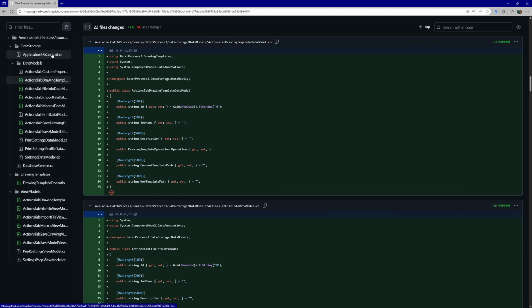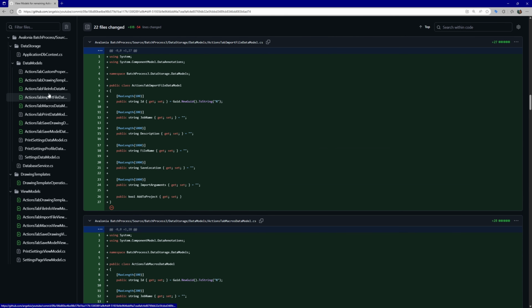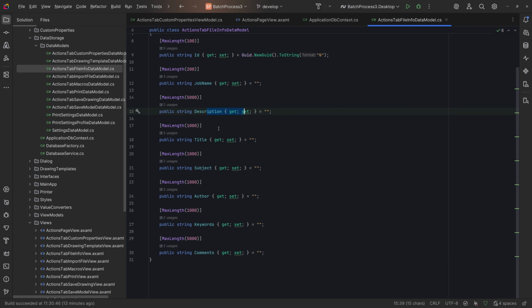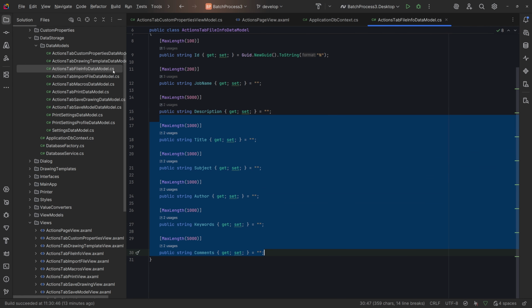And then as well as the application DB context, I've gone ahead and created a data model for each. And each of these have all the properties in that we need. So if we went to the data model and say went to file info, it's a copy and paste of the custom properties. So it's got the ID, the job name, and the description. And then I've gone ahead and added all of the specifics to each tab.